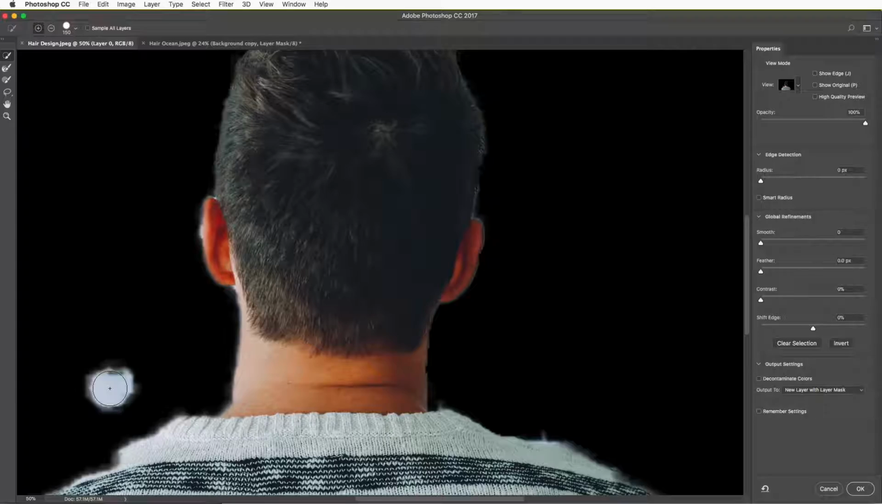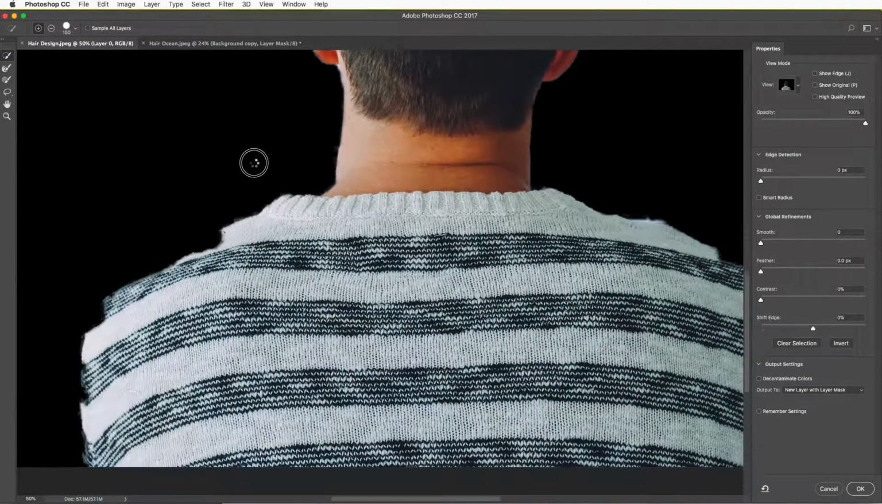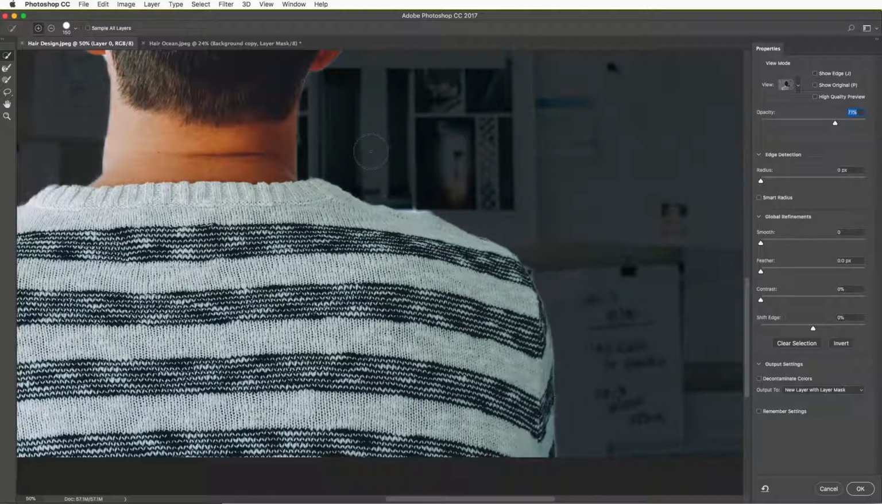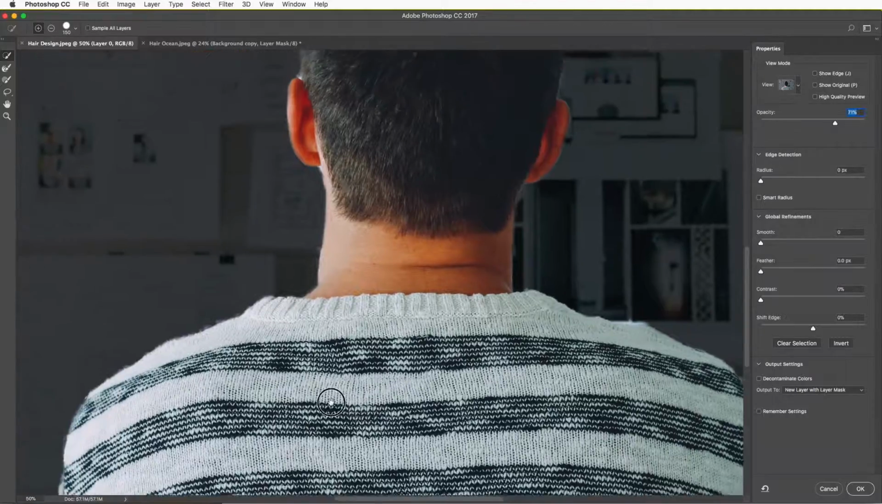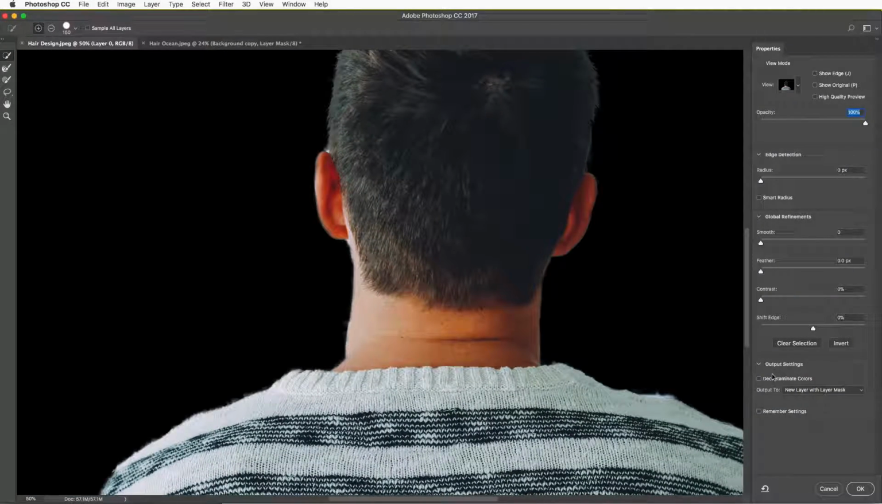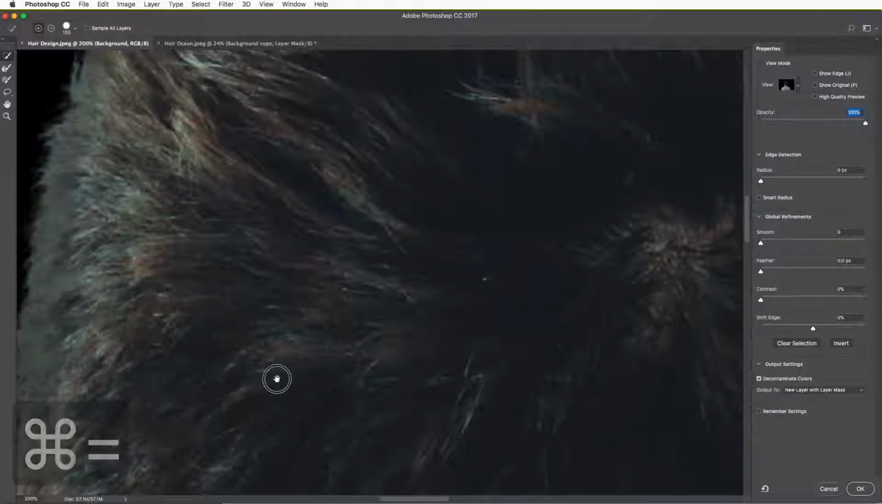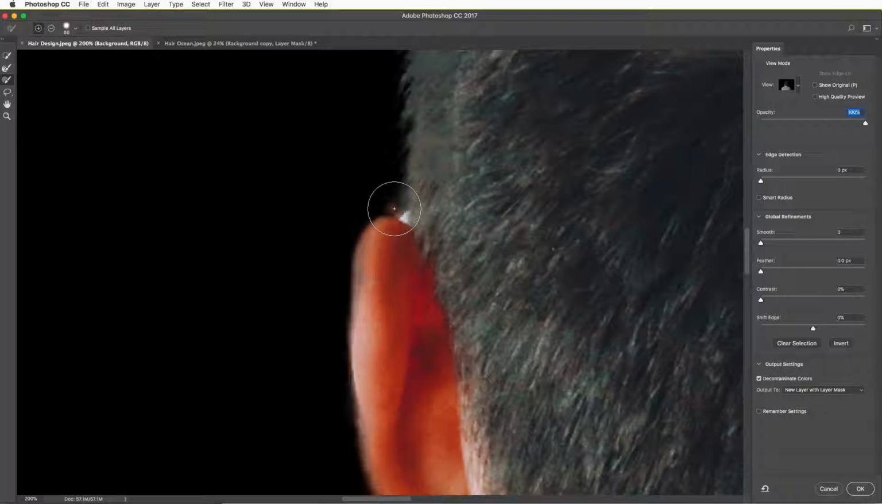Cycle through the different views to catch parts of the mask that you might not have noticed that were selected by mistake. Once you're happy with the mask, click Decontaminate Colors and check your work. If everything is good, select an output setting. In this case, I'm going to use a new layer with a layer mask and export it to your original document. This will keep the original layer plus your new layer with layer mask.